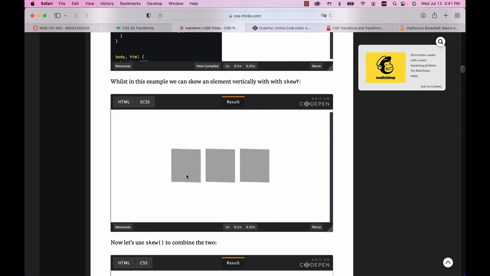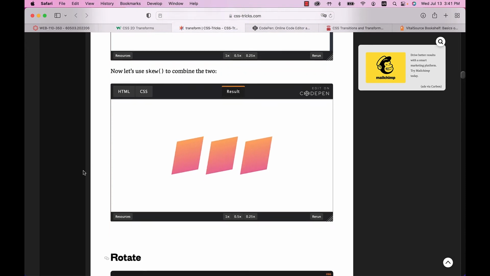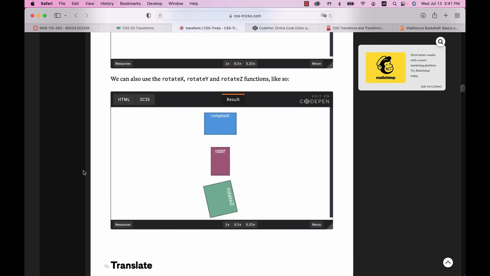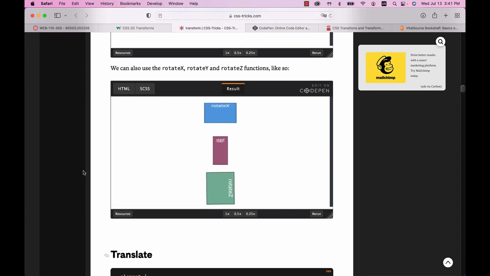So here we've got these skewing. Got a couple examples here. We've got rotations. Here, this is showing rotating X, Y, and Z positions. So X is towards you or away from you on the X-axis. Y is on the vertical axis. And then Z is rotating like a clock.